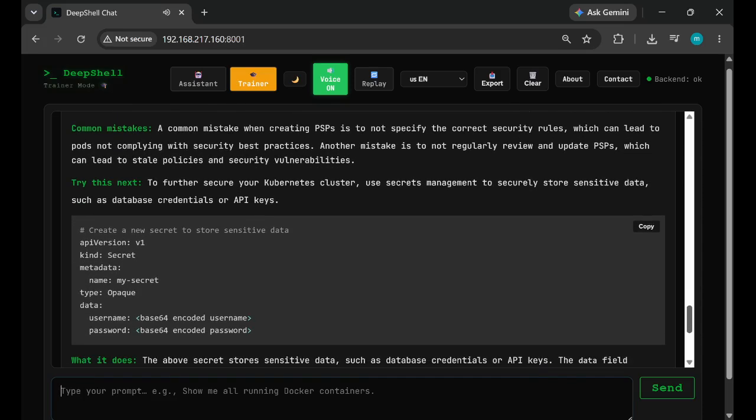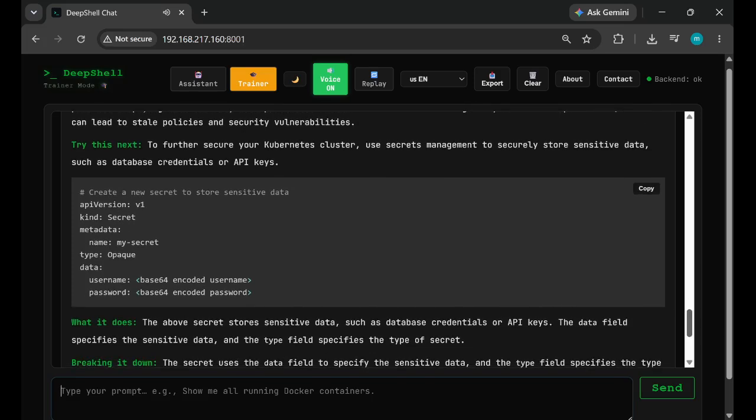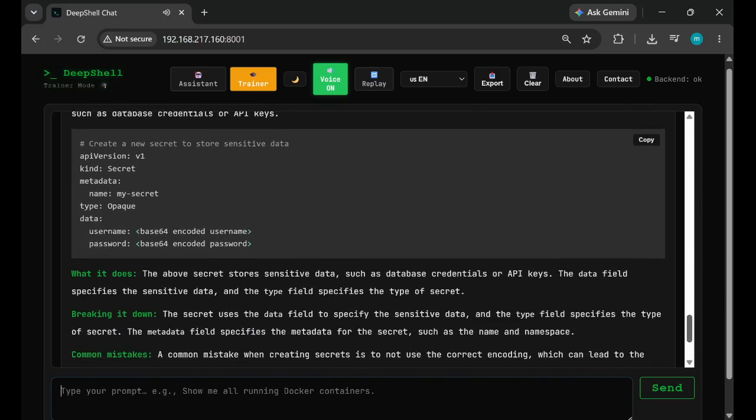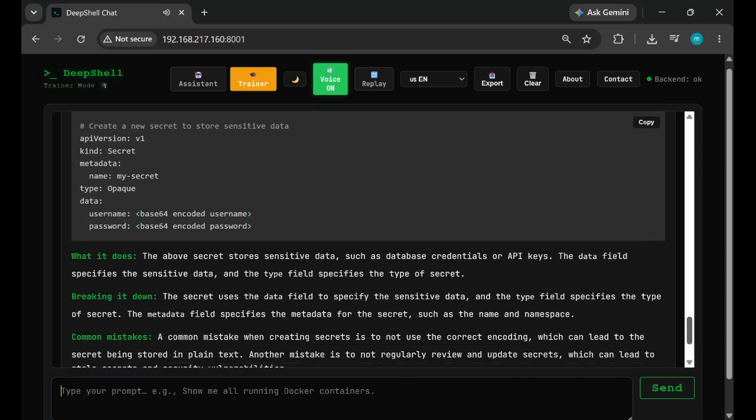Try this next. To further secure your Kubernetes cluster, use secrets management to securely store sensitive data, such as database credentials or API keys. What it does. The above secret stores sensitive data, such as database credentials or API keys. The data field specifies the sensitive data, and the type field specifies the type of secret.